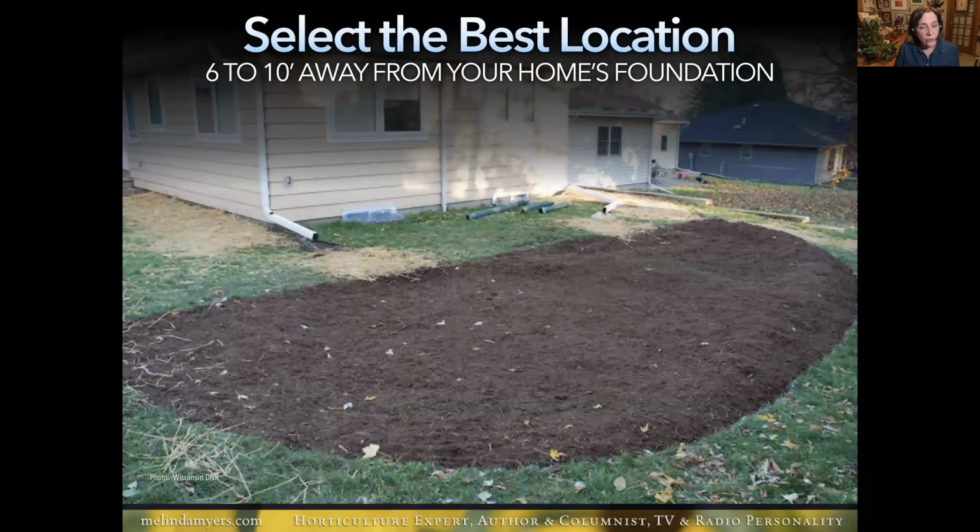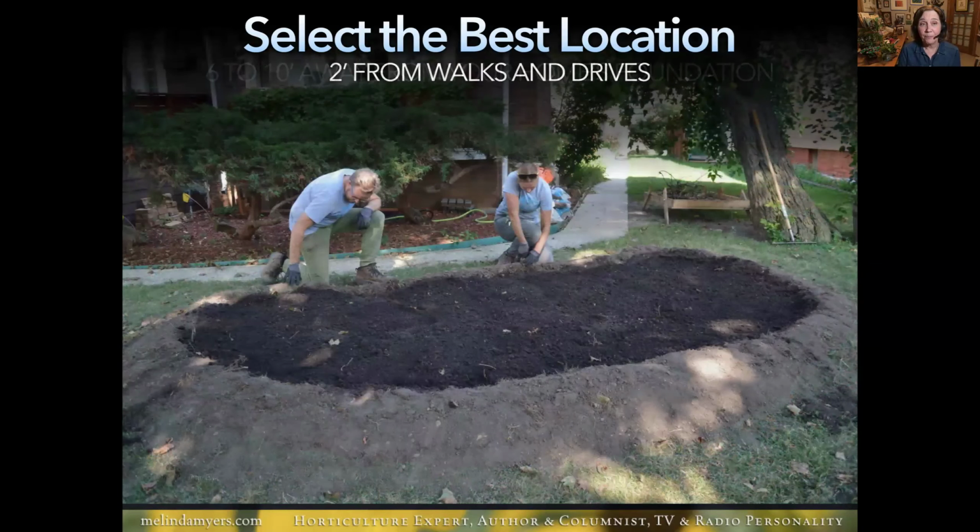We don't want to go too far. If it's more than 30 feet away, you're picking up a lot of water on the grass and lawn, and you'll need an even bigger rain garden. So try to keep it in that nice distance of 10 to 30 feet from the foundation of your house.